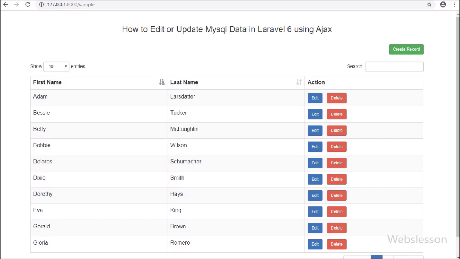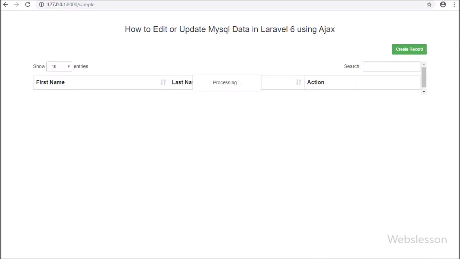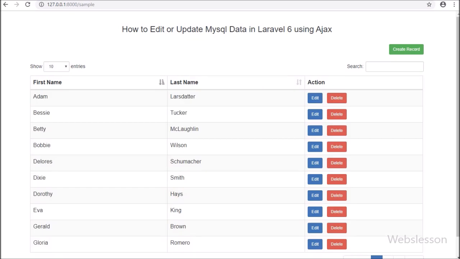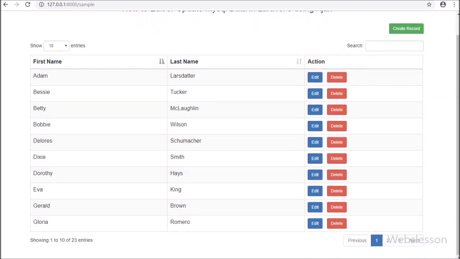Friends, first we have to refresh web page, and after refresh of web page, first we want to check, when we click on edit button, then modal pops up with filled form data.